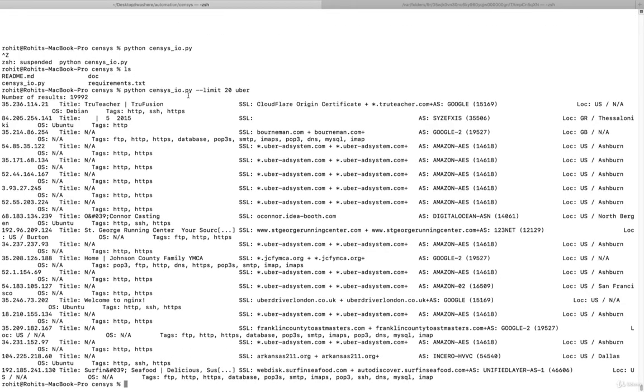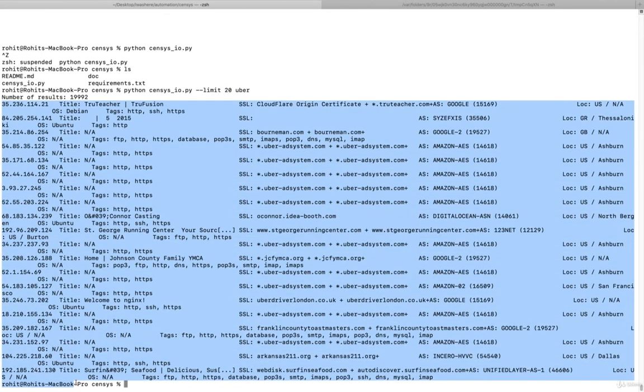So as you can see, when we run this particular command, at that time we are getting the output for the particular domains and subdomains where it is matching the certificates is Uber keyword. As you can see, we have these many results, but we have only limited to 20 results. That's why we are able to see the 20 results over here.